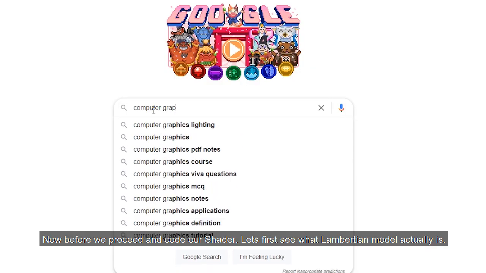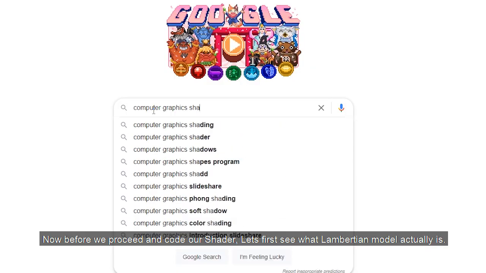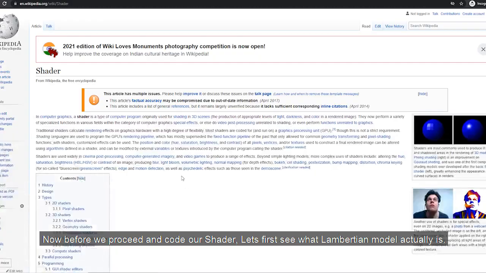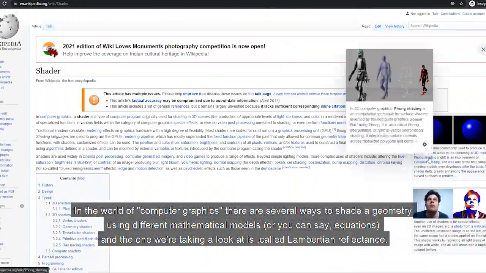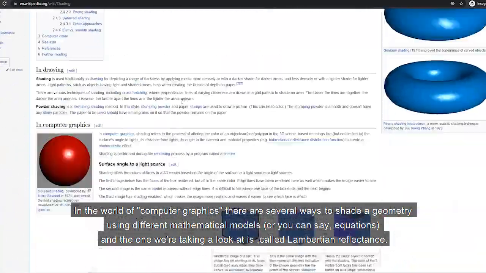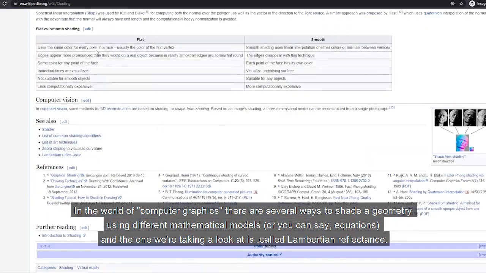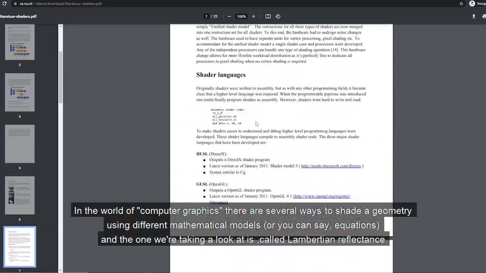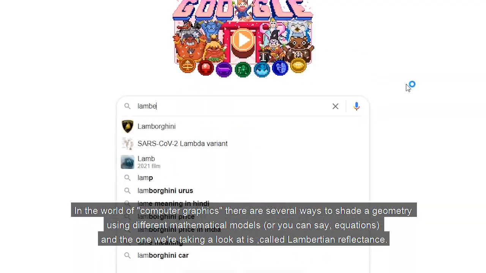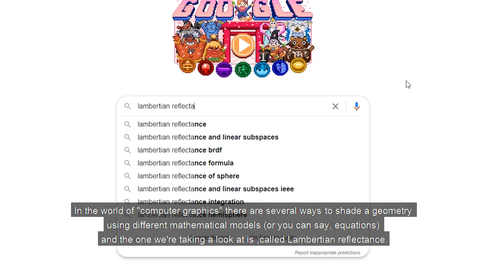Now, before we proceed and code our shader, let's first see what the Lambertian model actually is. In the world of computer graphics, there are several ways to shade a geometry, using different mathematical models, or you can say, equations. And the one we're taking a look at is called Lambertian Reflectance.